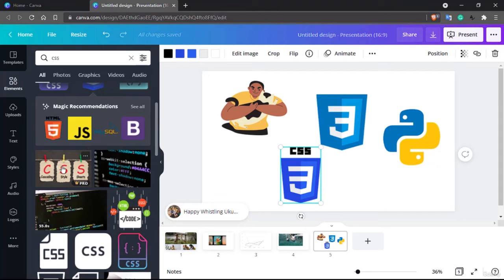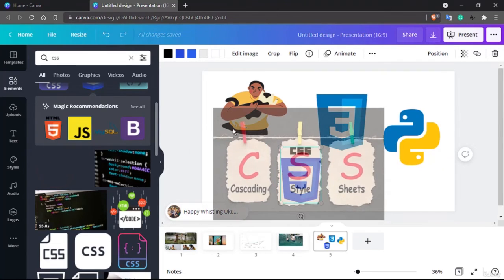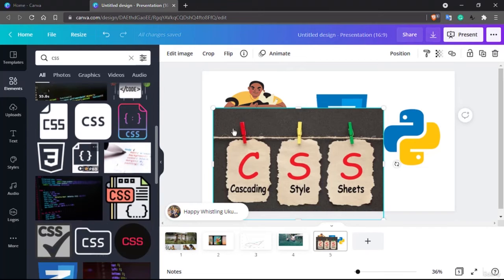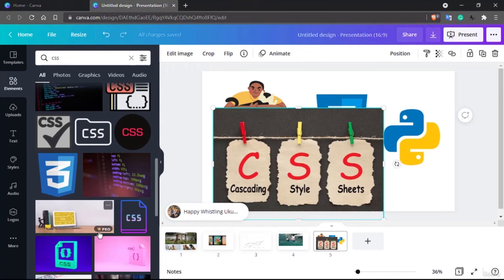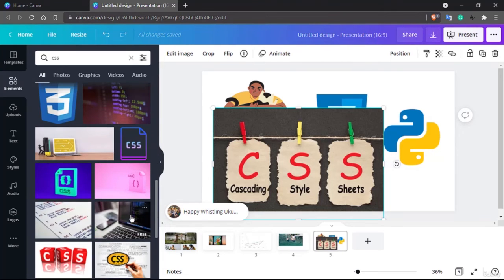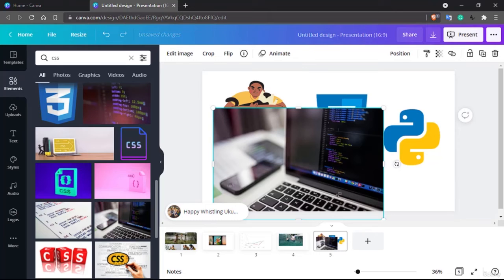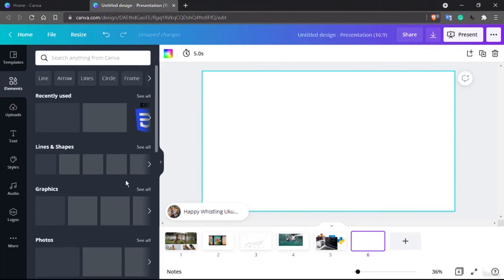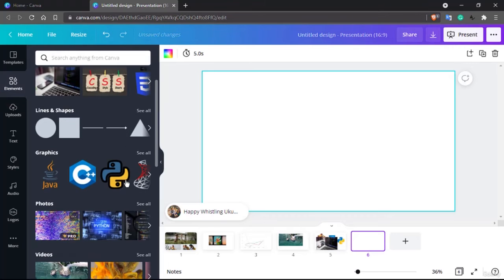So for example, this one is a pro option, and if you are on the free version, then I guess there should be some free version available as well. So in the free version, you can use free ones. For example, this one is free. You can add this like this in the free version. So that would be all with your graphics.